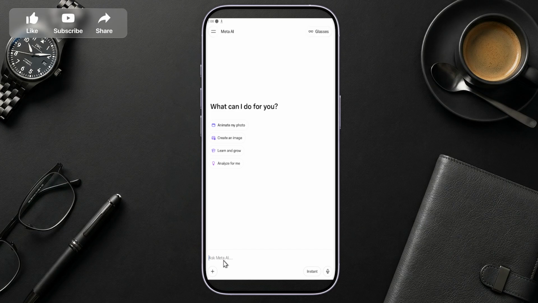Once you're in the app, tap the chat box at the bottom of the screen to begin a new conversation. This is where you'll enter the instructions that tell Meta AI what kind of video you want to create.